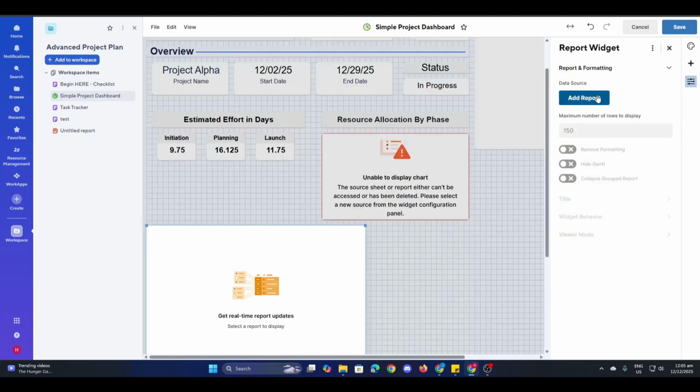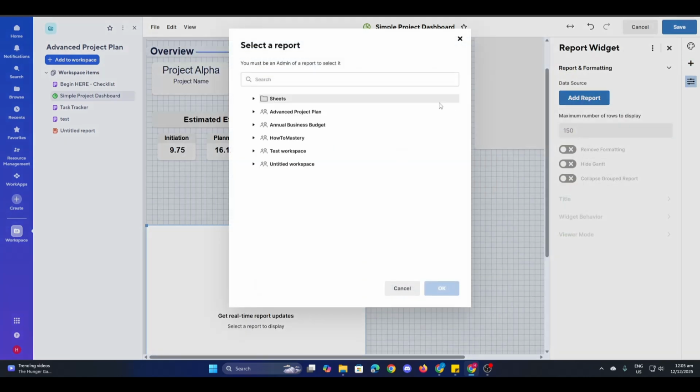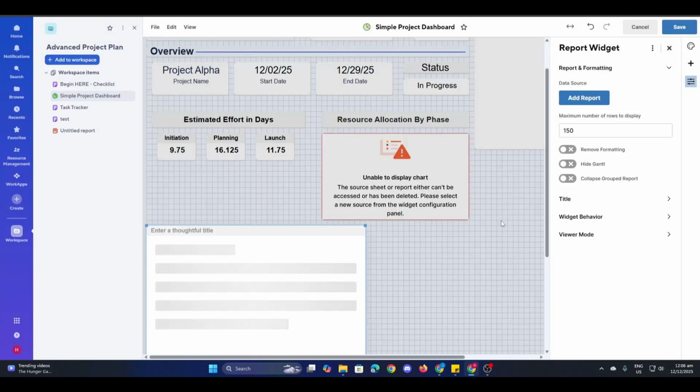Okay, now here you can just click on add report and then just choose any of your reports from one of your workspaces. So I'm just going to select, let's say this one. Oh wait, this one. Okay, then click on OK.